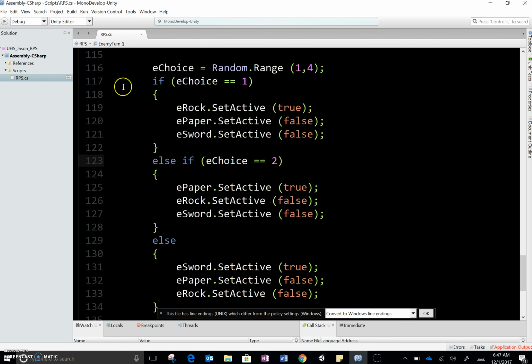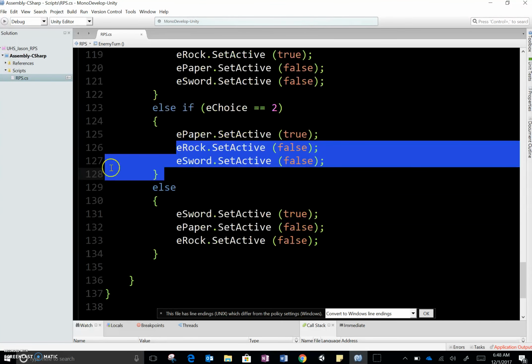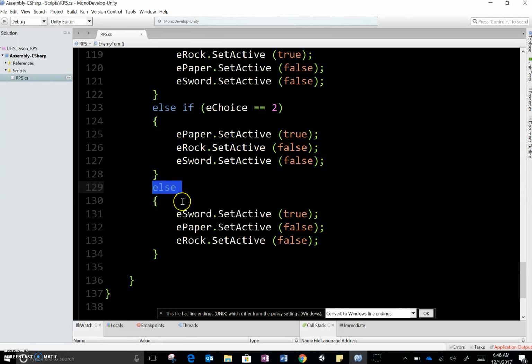We can also do another check: else if, which is your second option. Else if eChoice is equal to 2, so if the random number generator gets a 2 and stores it in eChoice, it will run this code here. If eChoice is equal to 2, it sets paper equal to true and the rock and the sword false. And then for our last option, we just put else. Else, the enemy sword is true. This would be our third option.